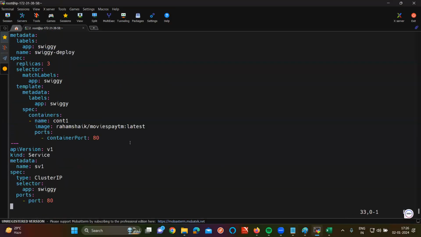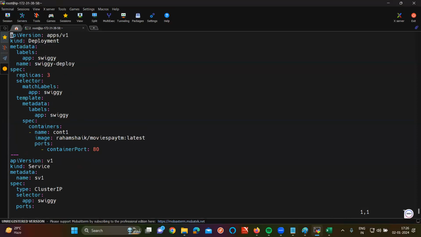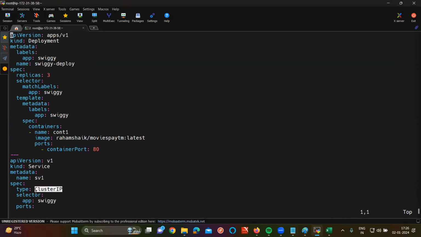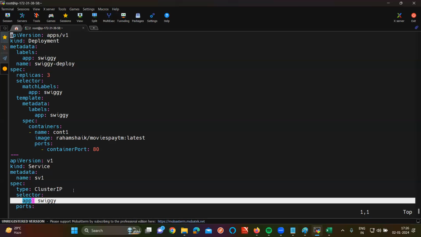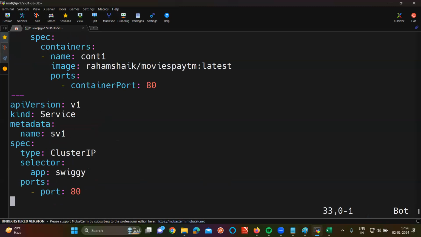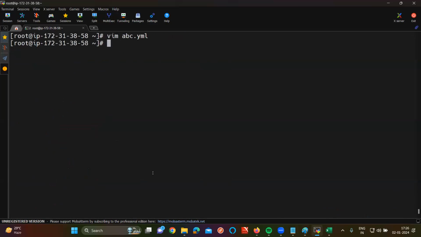Go and see here. The API version is apps/v1. For the deployment, you already know the code. The API version for service is v1. Kind, I'm creating a service. The name of the service is SV1. Type: what kind of service am I creating now? ClusterIP means it works inside the cluster. And here I'm applying this ClusterIP for which pods? The pods which have app equal to Swiggy. And after that, here I'm selecting ports. What is the port number here? I have the file. From the file, how to create the resource? Tell me the command. kubectl.